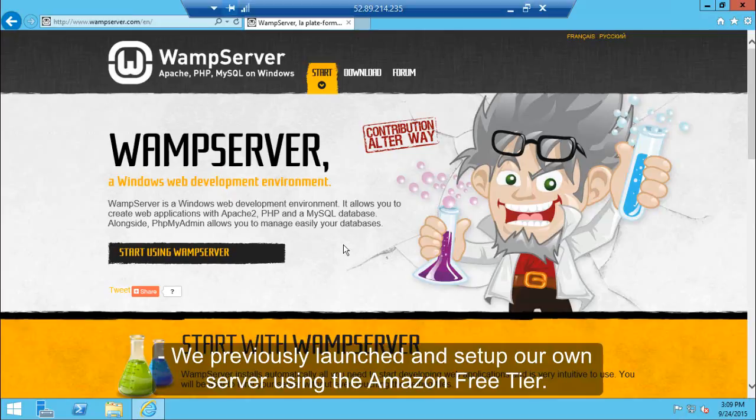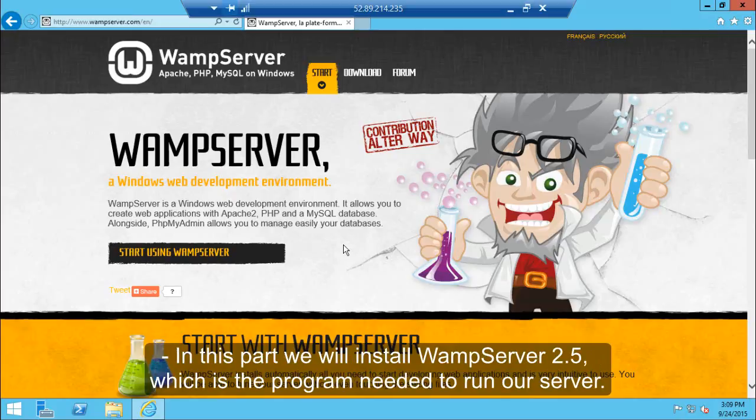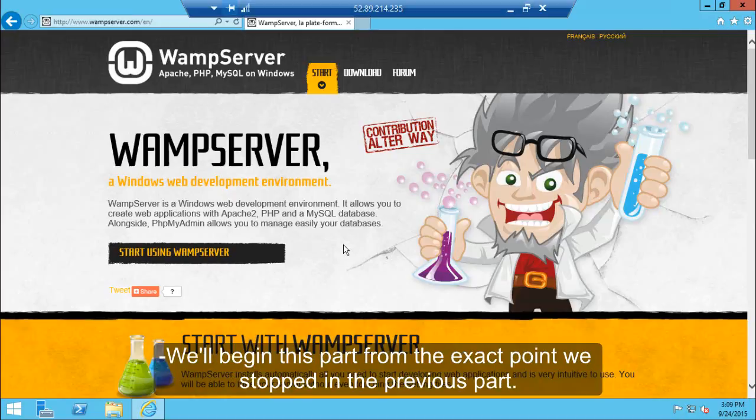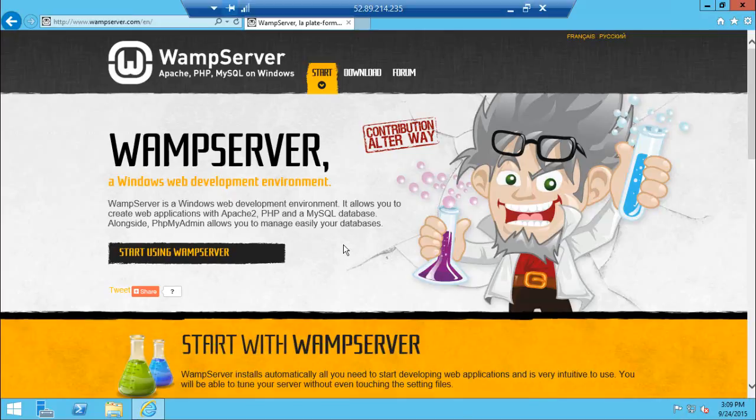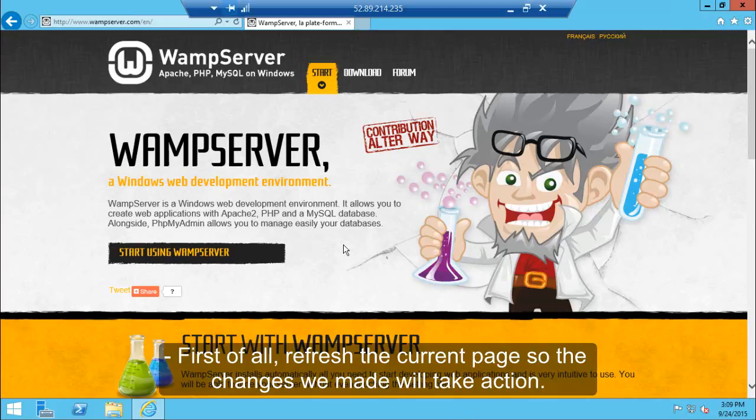We previously launched and set up our own server using the Amazon Free Tier. In this part, we will install WampServer 2.5, which is the program needed to run our server. We'll begin this part from the exact point we stopped in the previous part. First of all, refresh the current page so the changes we made will take action.